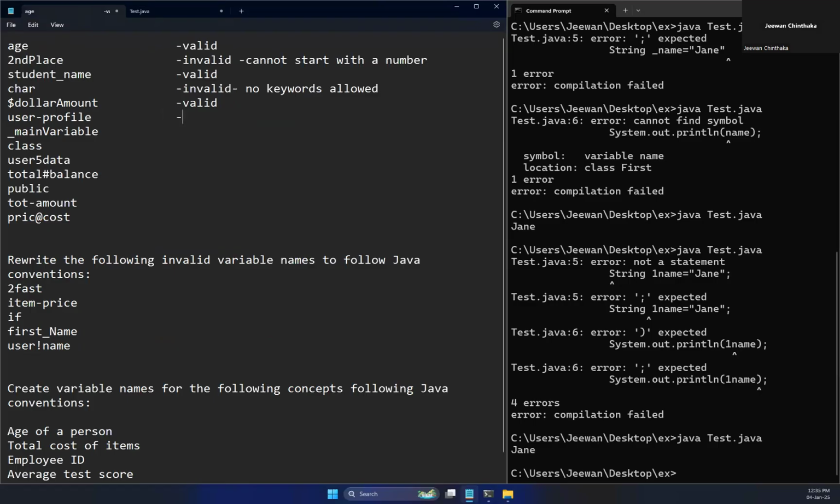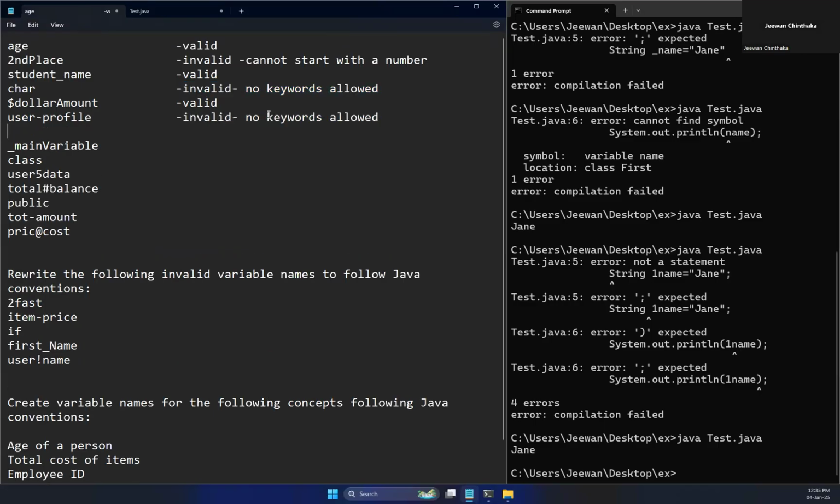Underscore, is it a valid character? Invalid. Why invalid? Underscore is not allowed. Hyphen is not allowed.